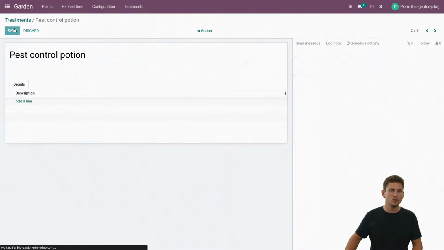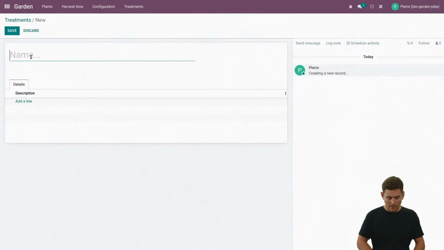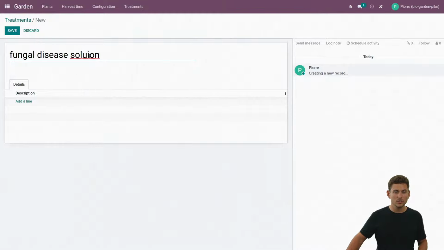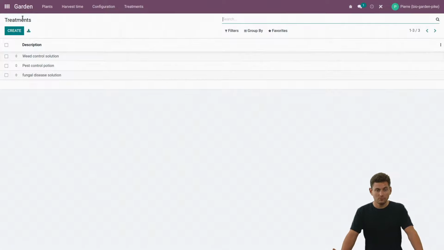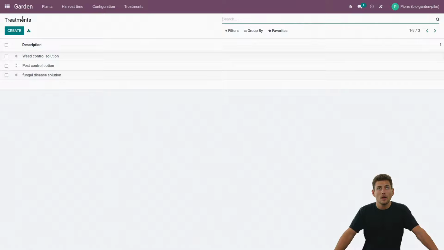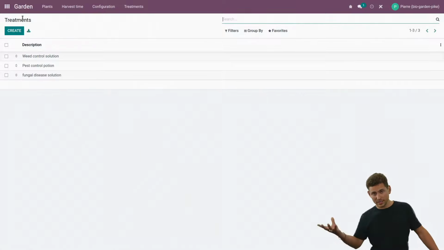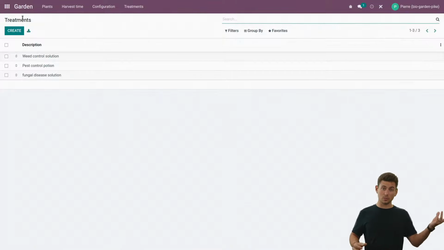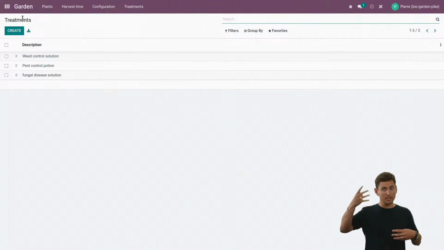And lastly, the last one is fungal disease solution. Now I have some treatments. That's great, but they are not linked to my plants. So I want that each plant can get several treatments, but also that one treatment can go to several plants. So I want to link many treatments to many plants. How do I do that?